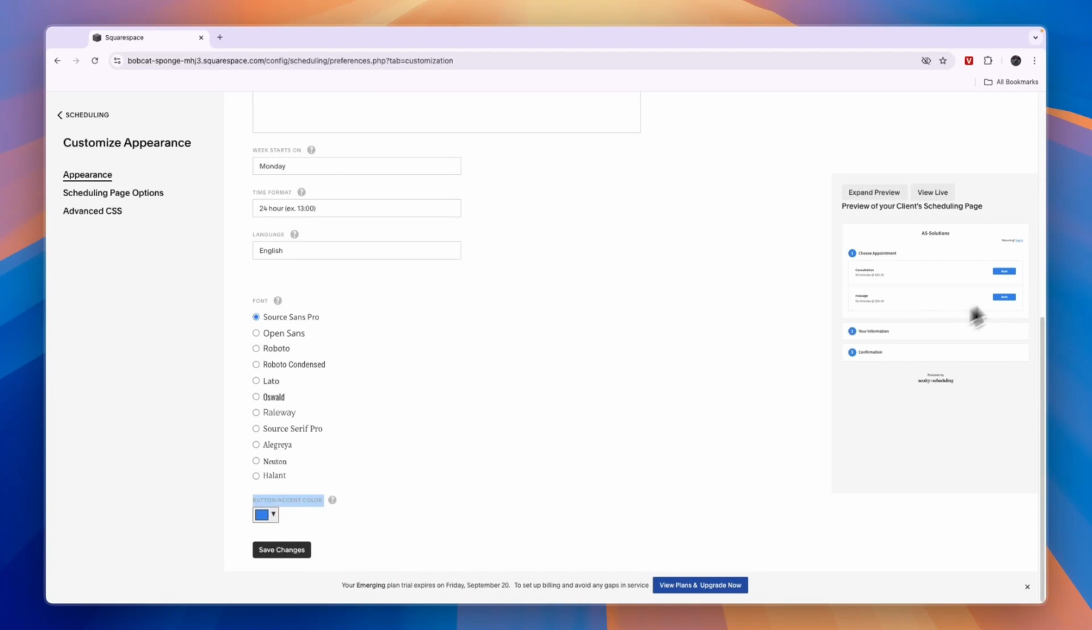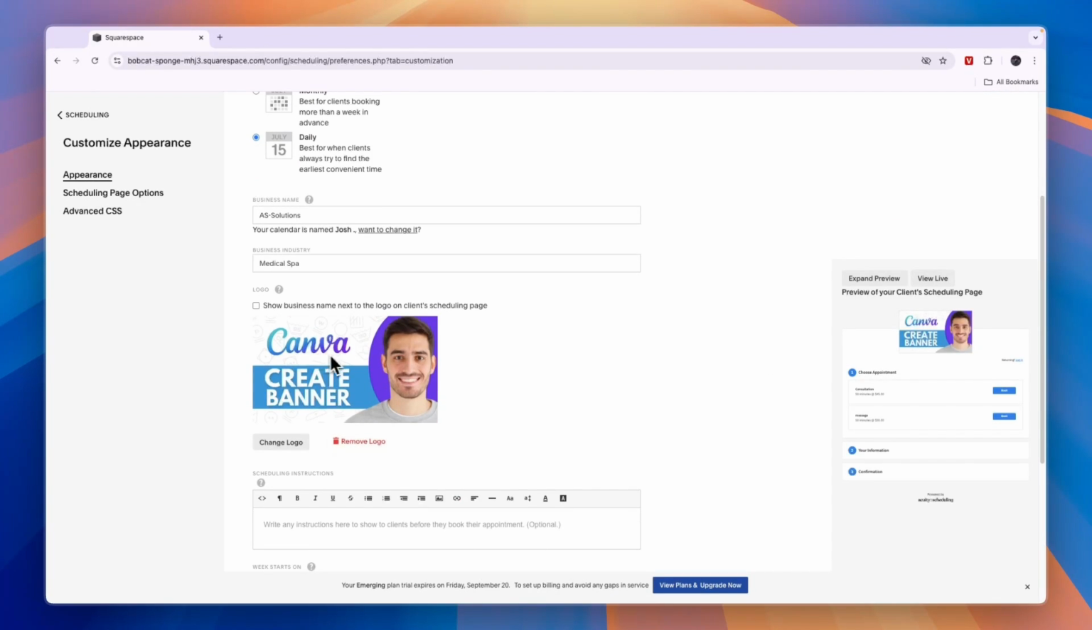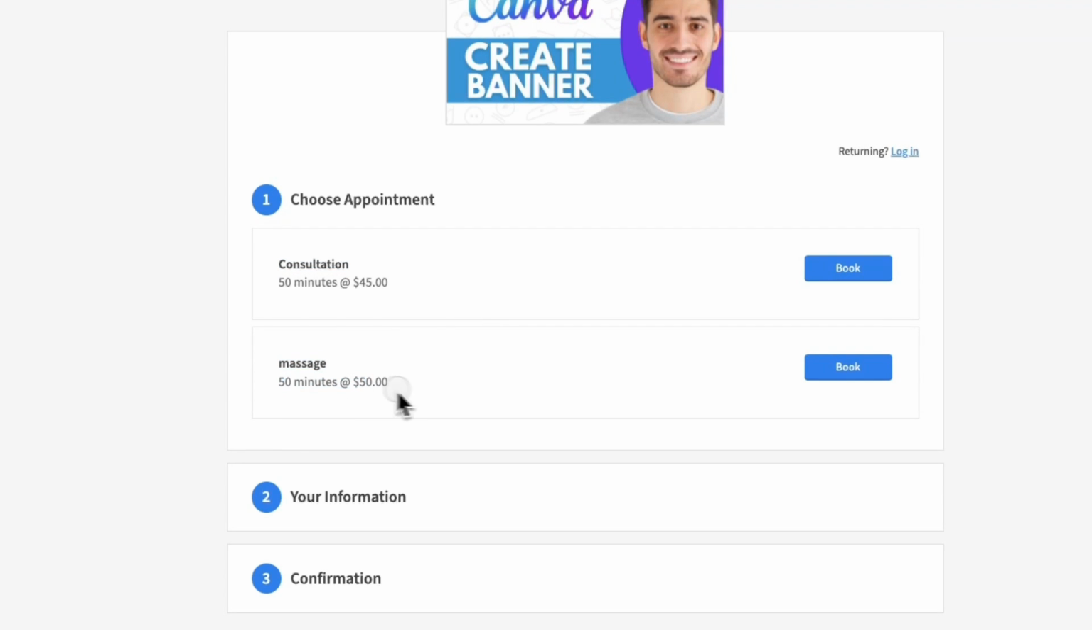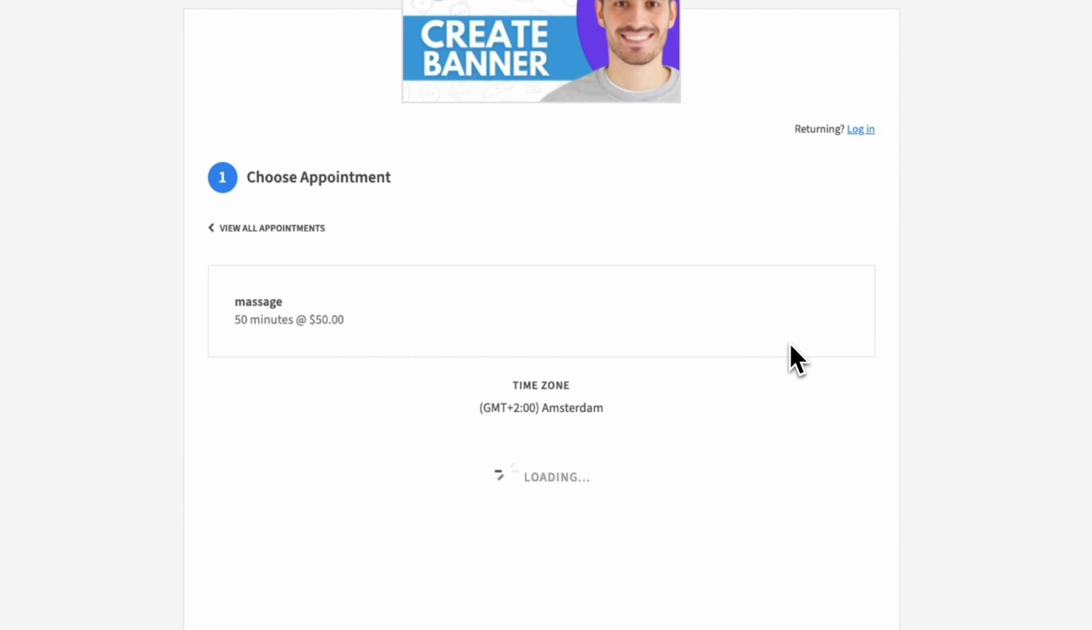Now over at the right here you can see what it all looks like, and now just click save right there. And now you will see what it looks like. Now this is the logo that I uploaded, but of course you want to go and upload the real logo. Now if you click expand preview or view live right here, then you can actually see what it will look like. So right now I have these 2 services, a consultation and a massage. You can see the time they take and how much it costs, so then they can click on book.